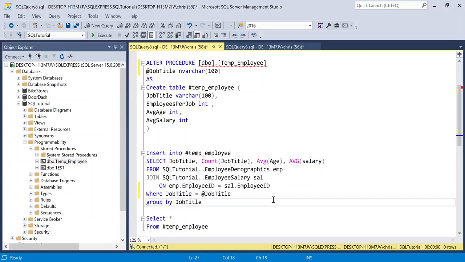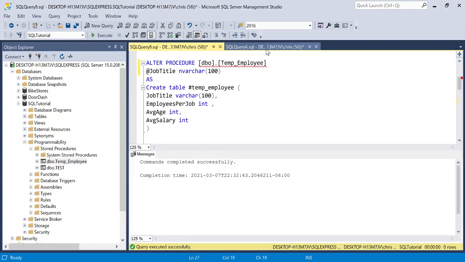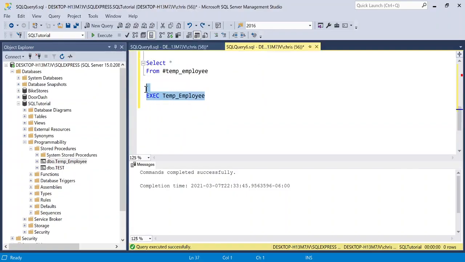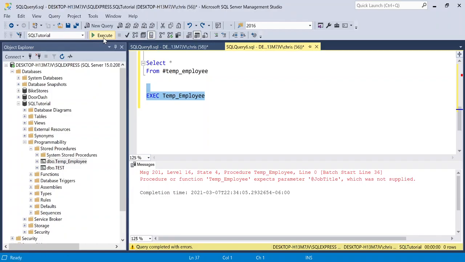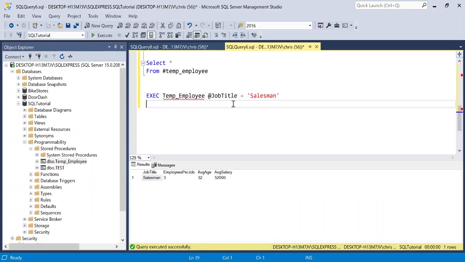When we actually are executing this and we say the job title is equal to, let's say, accountant, this is going to become accountant, and it's going to give us our results based off of it being an accountant. So let's go over here, and we're going to click execute on temp employee, which we just modified. When we run it, we're going to get an error because it is now expecting us to include our parameter of job title. So what we need to do is say at job title, and let's say it's equal to salesman. Now let's try running this one and see what we get. And so there is our output.